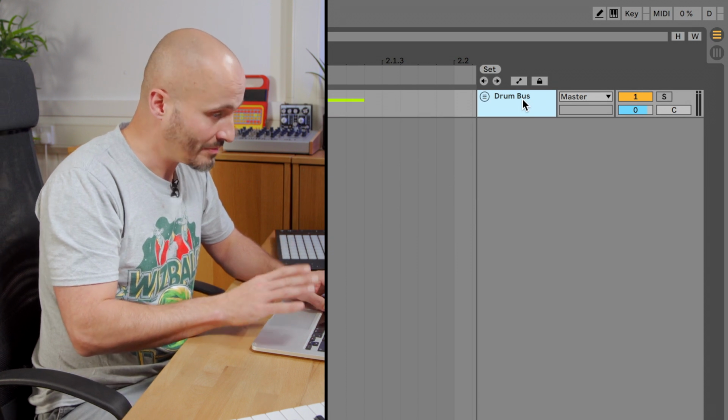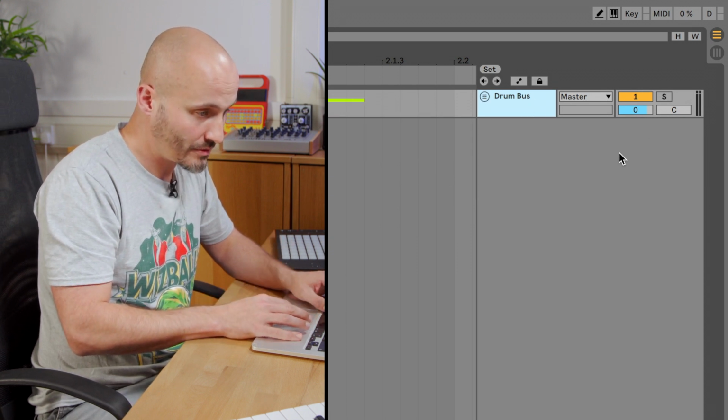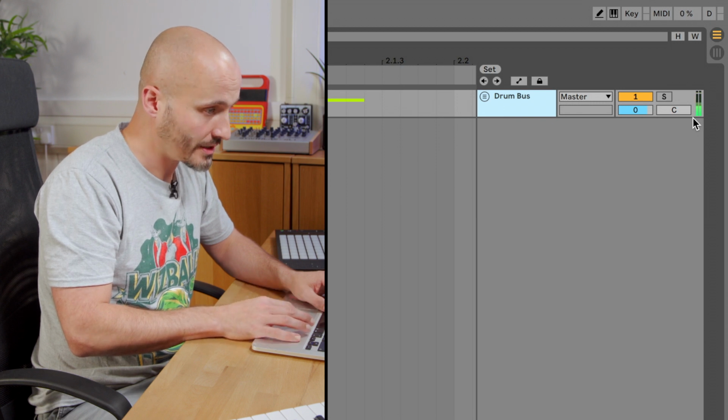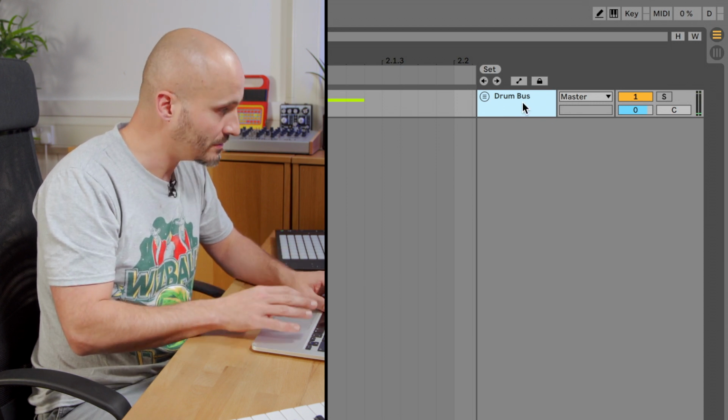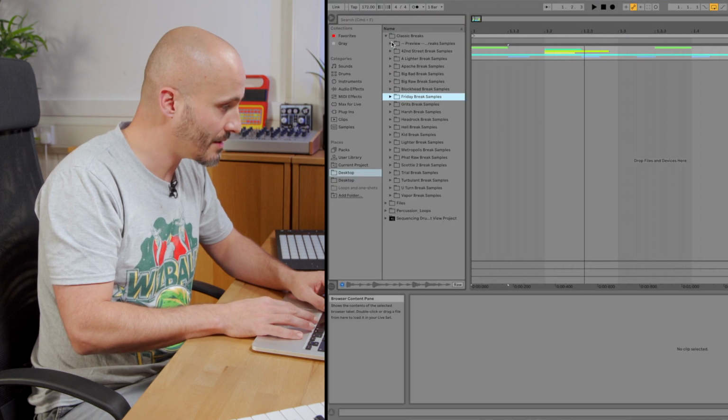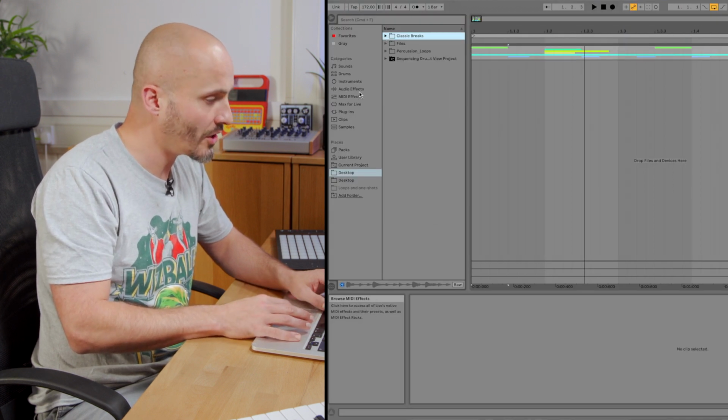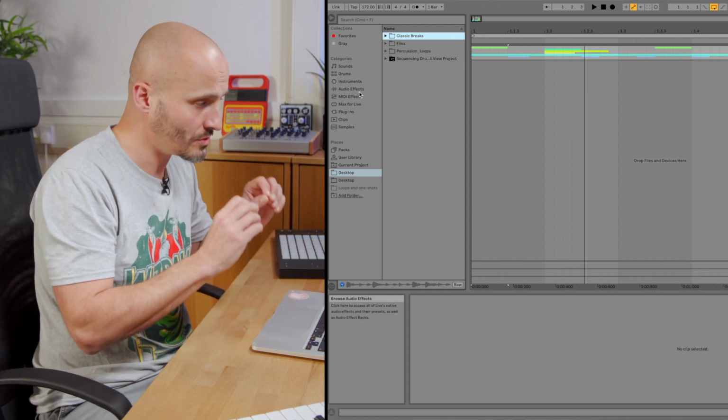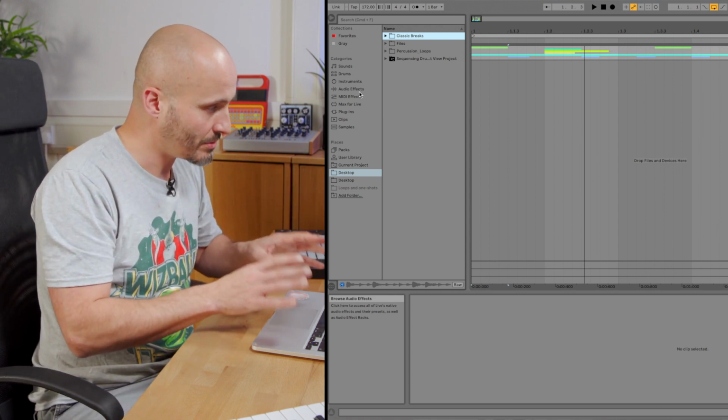So now all of my drums are running through here, and we can see that through the level meter there. And that gives us another level of deciding to process and manipulate our sounds. So I'm not going to go over the top here. I'm just going to show you the application possibilities with this.